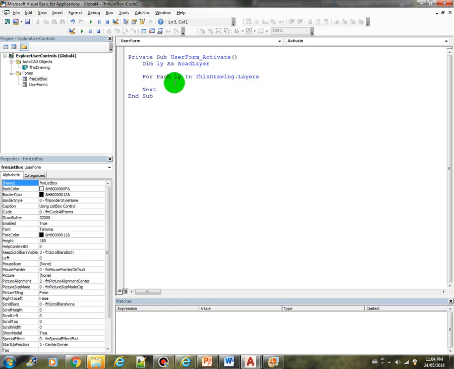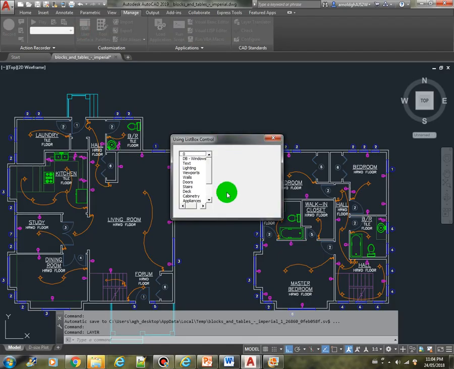So what we need to do is to basically add the layer name into the list box. So we have the LST layer, that is our list box, dot add item, and then ly, that is the layer, and the name. So that's just about it. So this for each loop will loop through the layer collections and then display individual layer names into the list box. Okay, so if we run this program, there we go. This is all our layers. We have 16 layers.